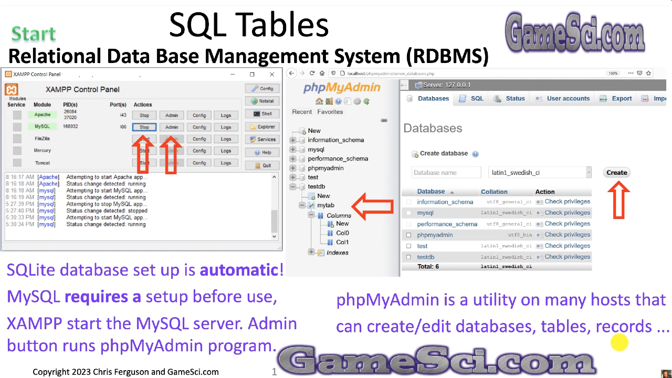If you're going to run MySQL on your computer, you're going to have to run this program and set up a database. You can see you just type in the name of the database and say create it, and you're done. My suggestion, if you're a strict beginner, go with SQLite. If you have some website experience, maybe you've done some web programming, then maybe try MySQL.